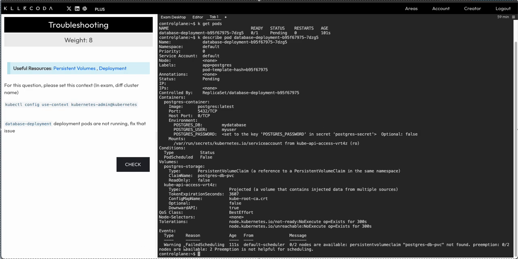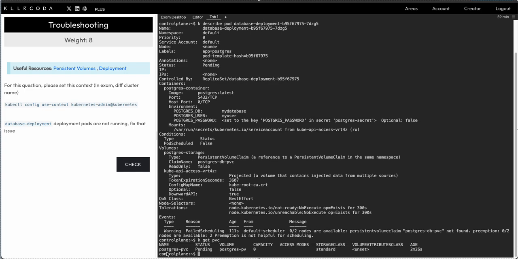We check out the events, and the event says 0 of 2 nodes are available. Persistent volume claim postgres-db-pvc not found. So basically it's not able to do the first step, which is scheduling. I think it's trying to allocate some volume using the persistent volume claim, but there is no persistent volume claim called postgres-db-pvc. So we will get the available persistent volume claims. Here there is a Postgres PVC, but it is in a pending state and also not bound.